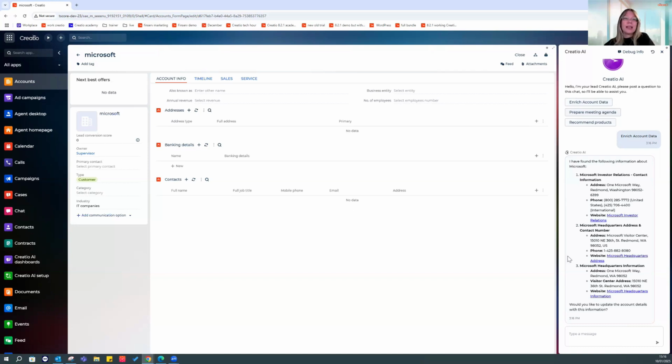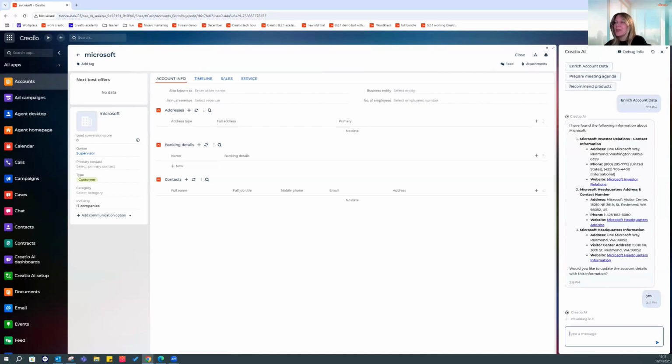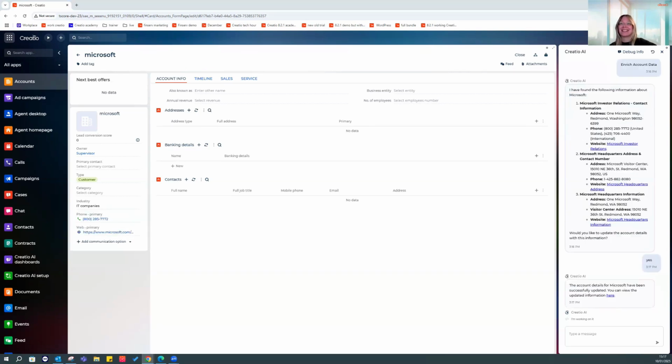So, as you can see, I am being asked, would you like to update the account details with this information? Let's say, all right, so again, from here I can decide whether I want it to be updated, and if I type yes for Creatio AI, it starts the process of enriching the data within Creatio. All right, let's give it a moment. In a second, we're going to move to the next new sales skill.